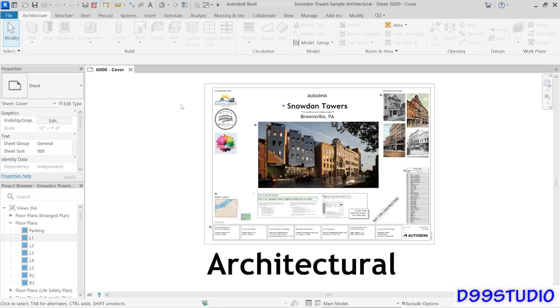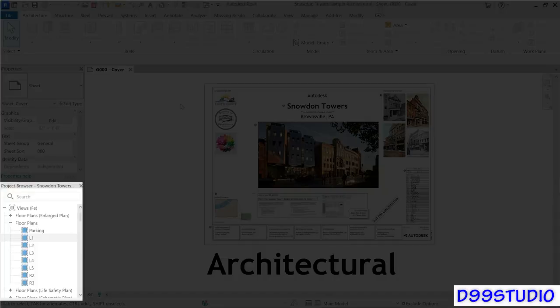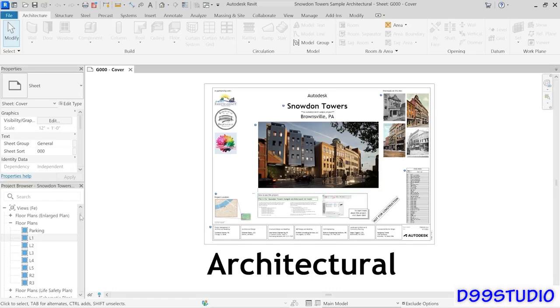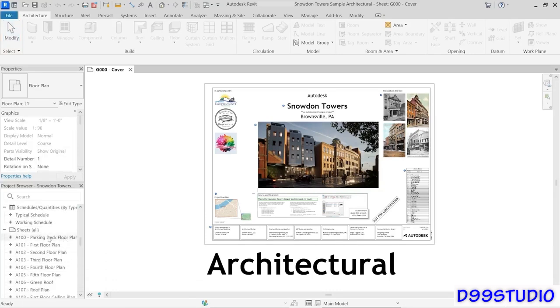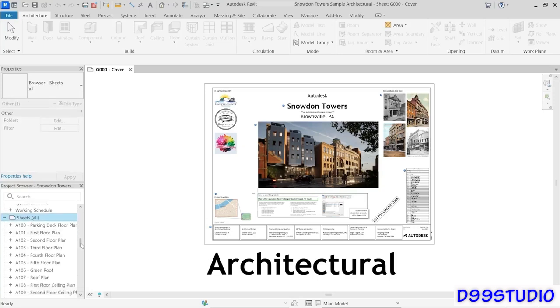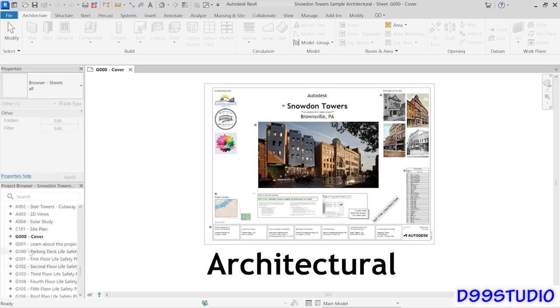Now, what do I mean by a sheet? Well, let me direct your attention to the project browser. What you'll see here is a list of views and items that you can open within the current project. Now, I'm going to scroll down, and you can see there's quite a few entries in here, but I'm going to get down to this branch called Sheets right here. And then there are a number of sheets in this sample file. And if I continue to scroll down, notice that one of them comes up as bold, G000 cover in this case.